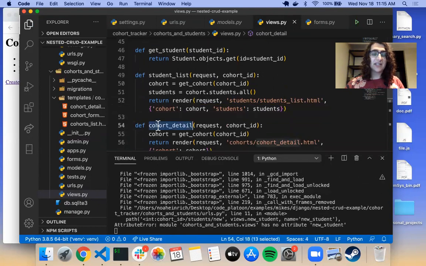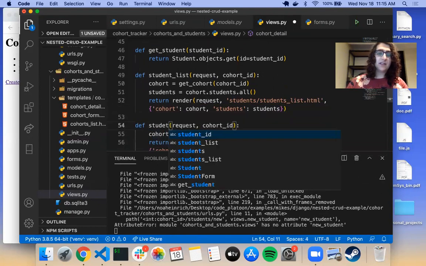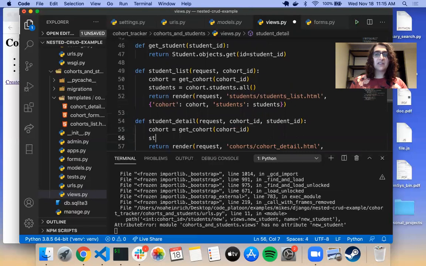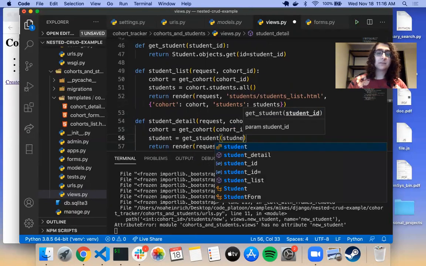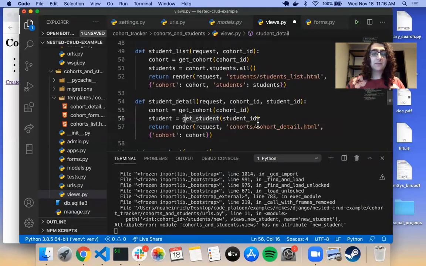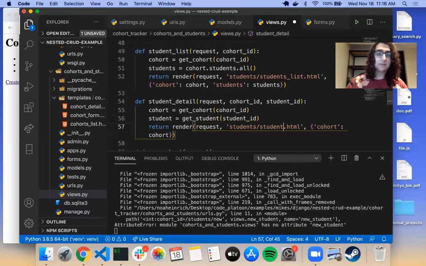And then for student detail, it's going to be taking a cohort ID and a student ID. So for the cohort, I'm still going to use getCohort. Student is going to equal getStudent with the student ID. And then I'm going to return render students/student detail, where cohort is cohort and student is student.